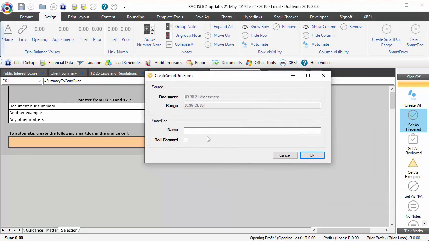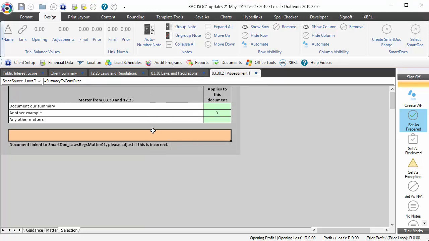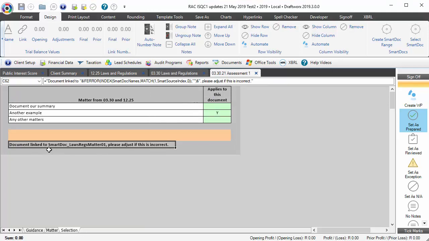Click on that. Now I can use Ctrl V to paste, but you'll see that unfortunately it is adding a space. Please just remove that space and you can click OK. As I do that, it just tells you this is now linked to smartdoc_laws_regs matter 01, which is 100% correct.